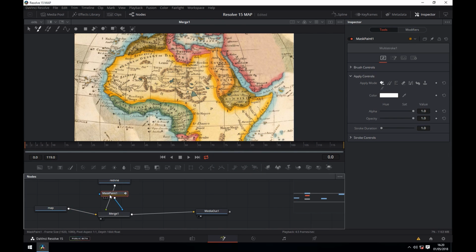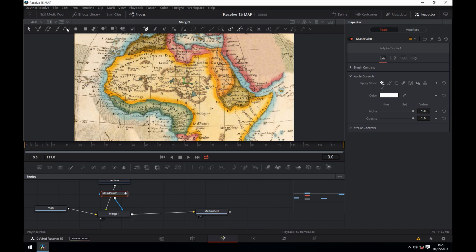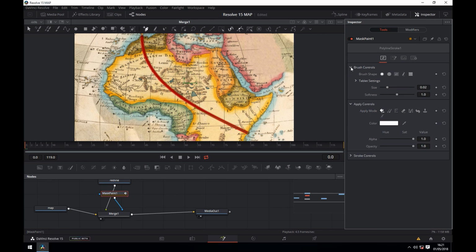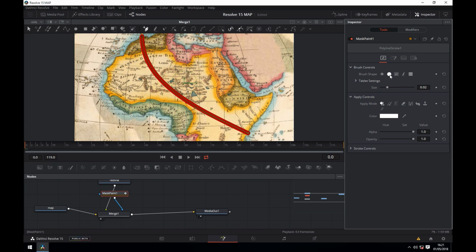With the paint mask node selected, go to the polyline tool. And if we just click and drag in a straight line, and then click somewhere else, it will draw a nice curve to our desired location. I think that's a bit thick, so we go to the brush controls, pick our brush, and choose the desired size.